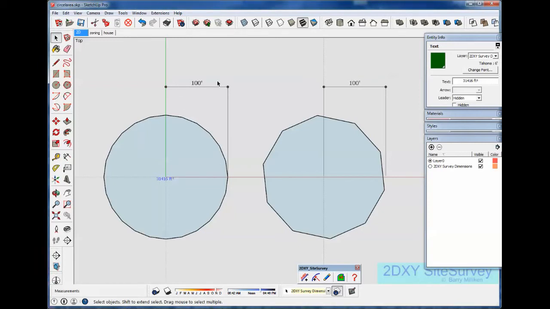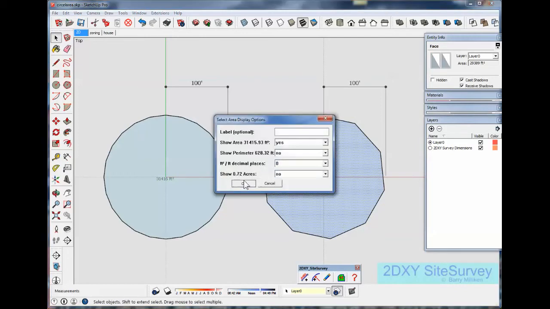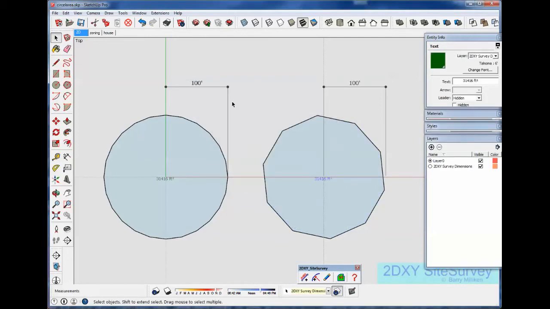Now, since pi r squared is the area, radius squared is 10,000 times pi. Notice this looks very familiar. 31,416 is 10,000 times pi. And if I do the same thing here, I'll get the same number. Now contrast that with what SketchUp does.